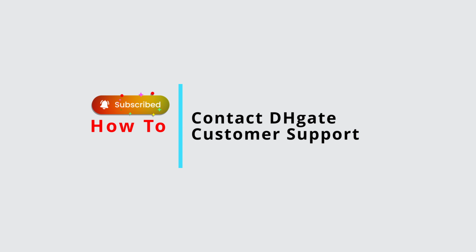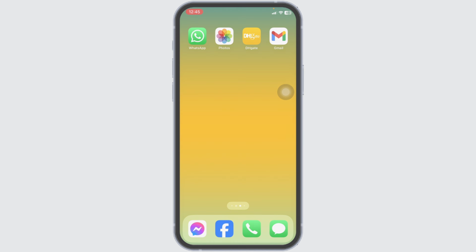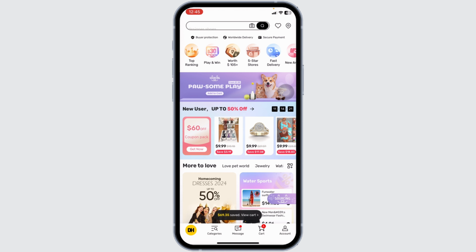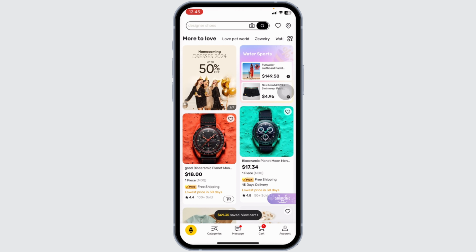How to contact DHgate customer support. Let's get started. Launch your DHgate app. Make sure you have already logged into your account. You'll land on the home page.